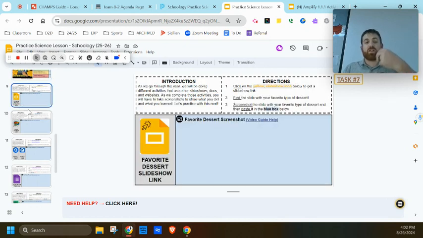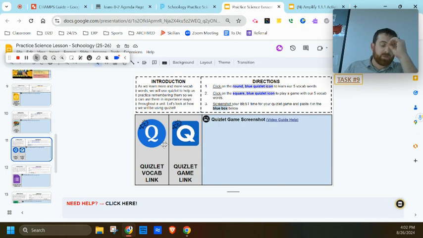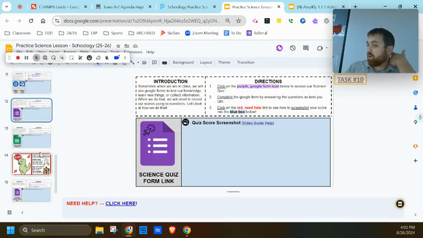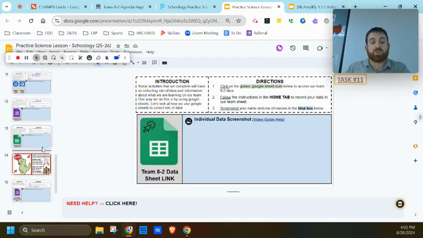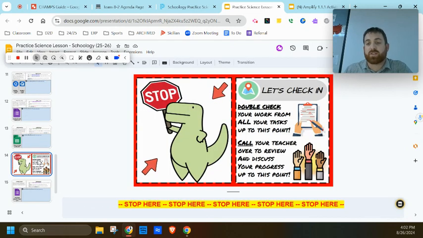Things where you'll have to use many different Google resources, fun games you'll see like in Quizlet, Google Forms and Sheets to collect and show what you know, and so on. You'll know that you've come to the very end of a set of tasks or group of tasks when you get to what's called our stop page.